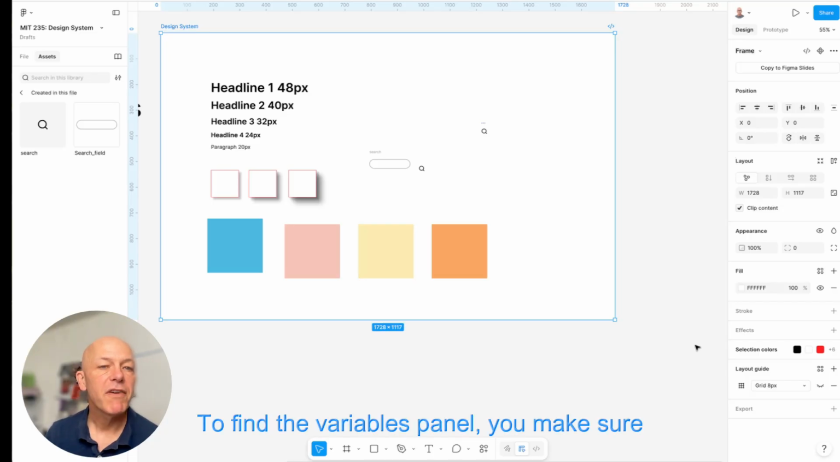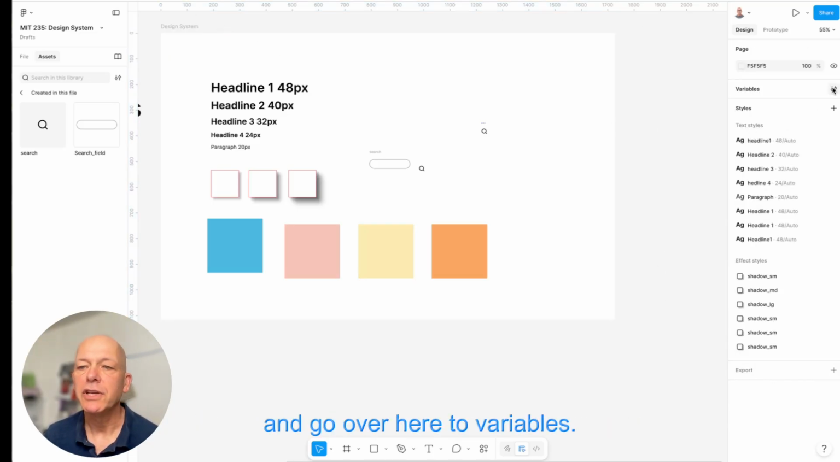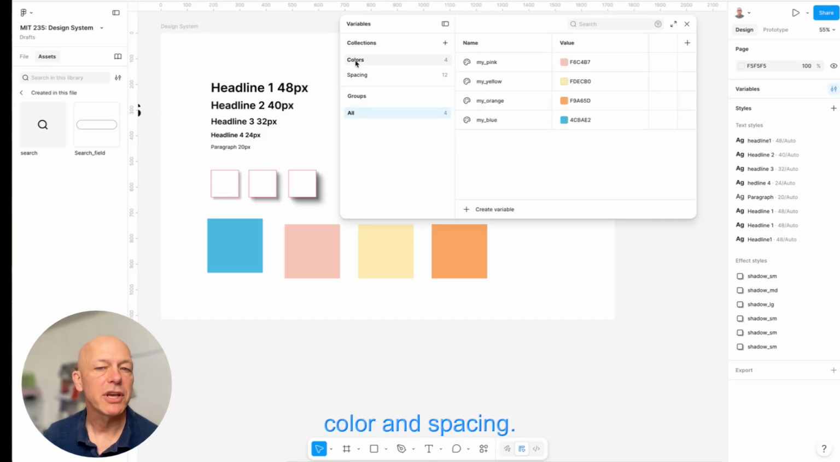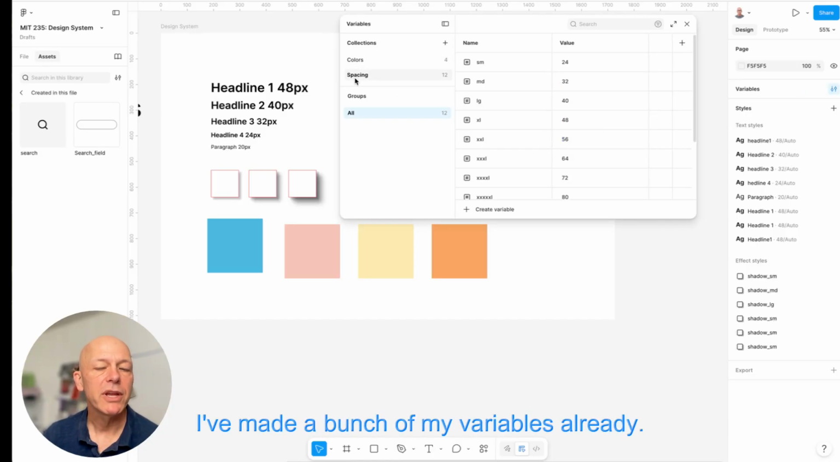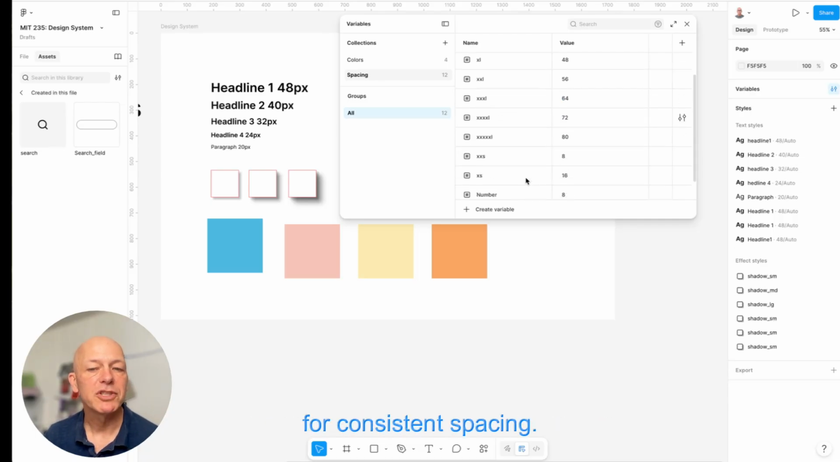While we're on the subject of 8 points, let's set up our spacing variables on 8-point increments as well. To find the variables panel, you make sure that you are deselected and go over here to variables. And you see that I have 2 collections, color and spacing. I've made a bunch of my variables already, but I'm going to make 2 more. These are also on 8-point increments for consistent spacing.